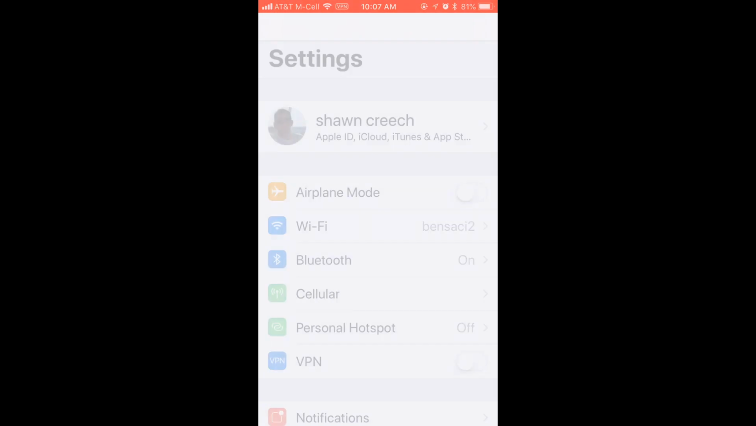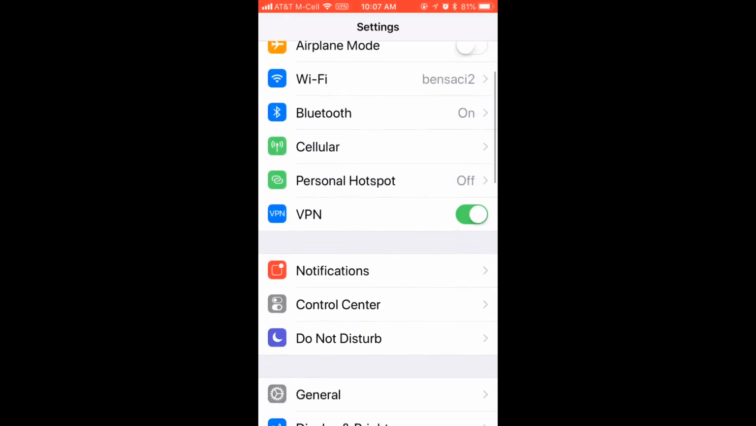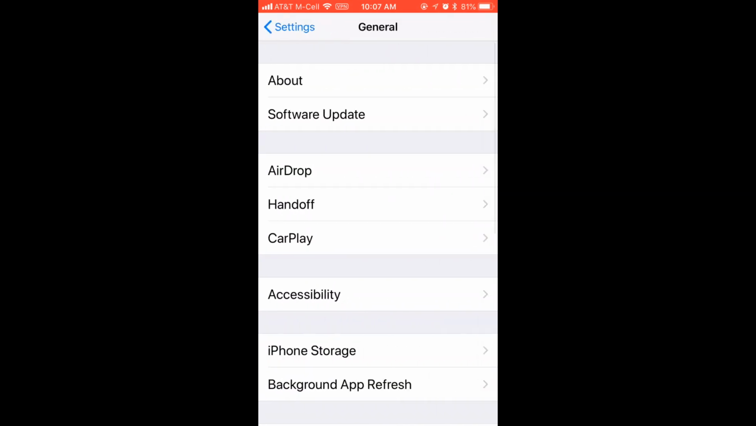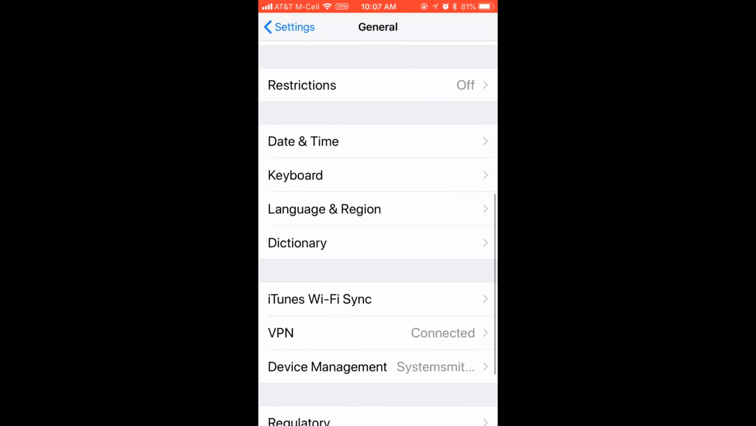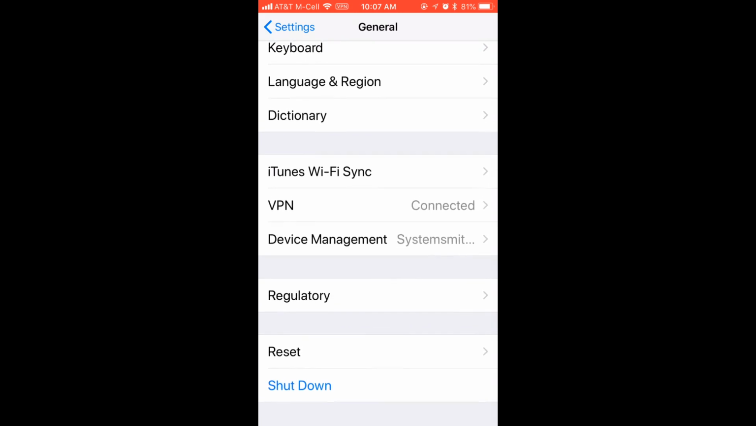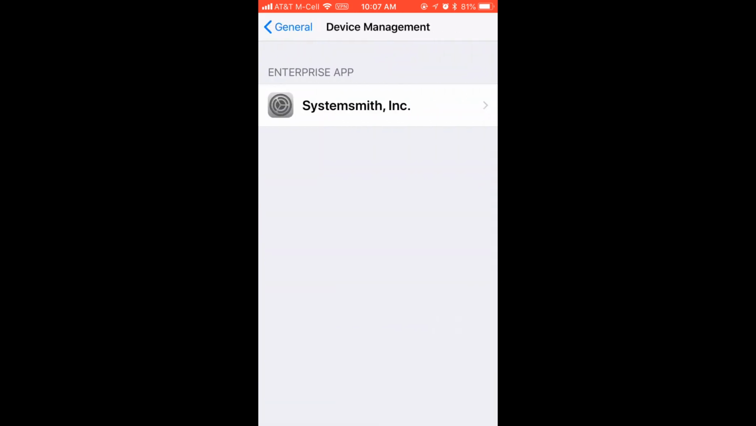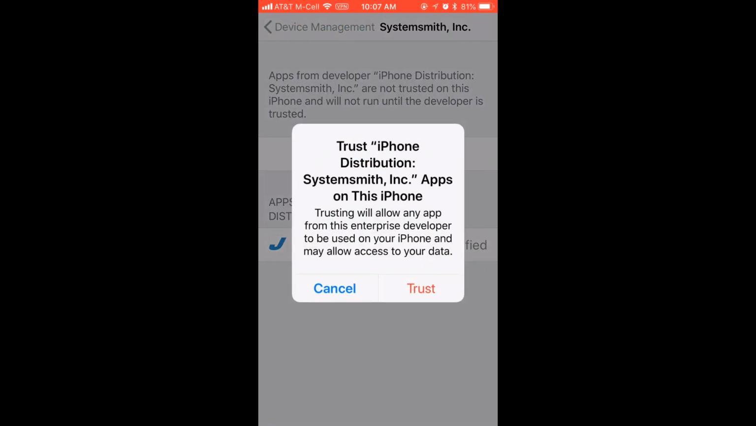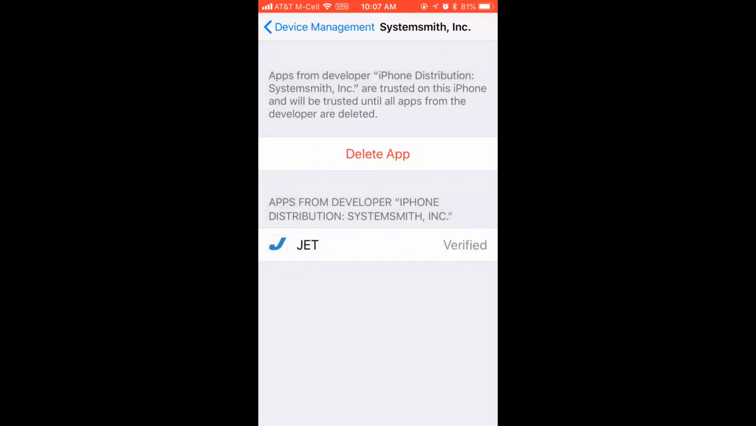Click on the settings wheel. You'll scroll down to General. Now we'll scroll down to the device management, and we're going to click on System Smith, and we want to trust System Smith. Click Trust. Now you can click the home screen button.